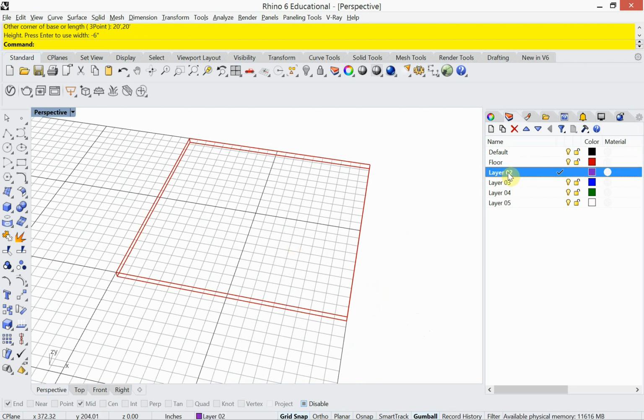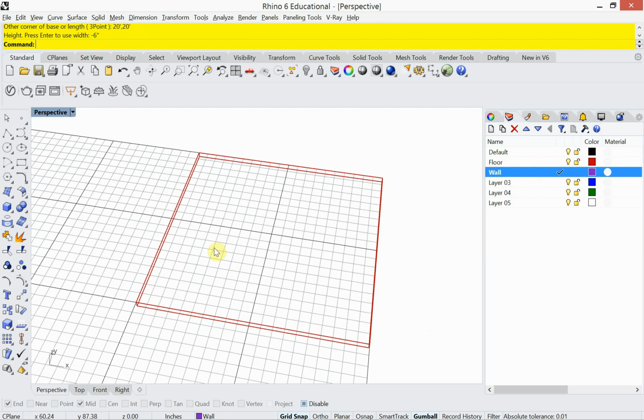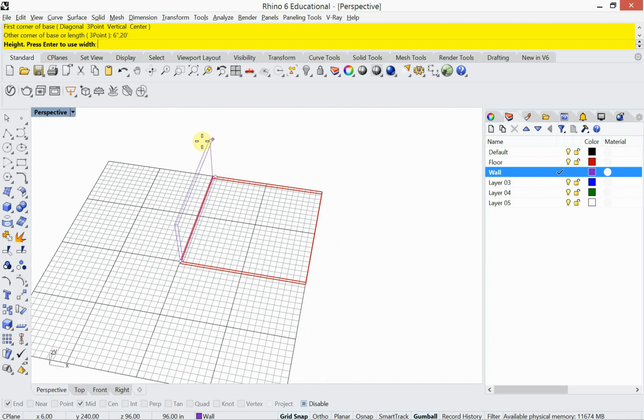Now I'm going to make a couple walls. So I'm going to change this layer to wall. And I'm going to start again another box. Okay, and I'm going to snap to the origin. And then this corner of the box, I want this to be 6 inches in the X and 20 feet in the Y. So that's going to be 6 inch, comma 20 feet. And then the height of this, I want it to be 10 feet.